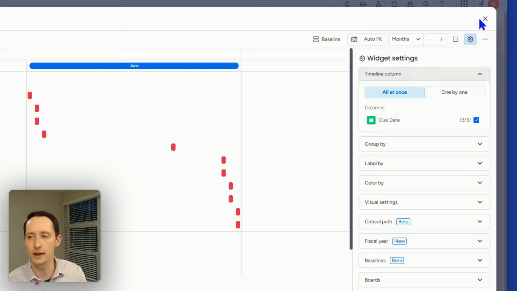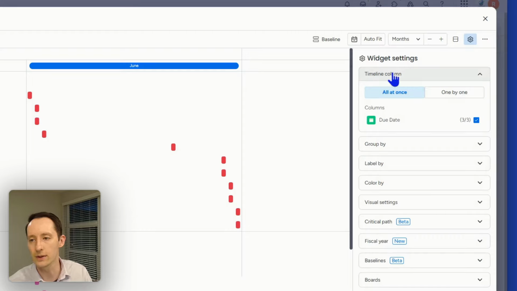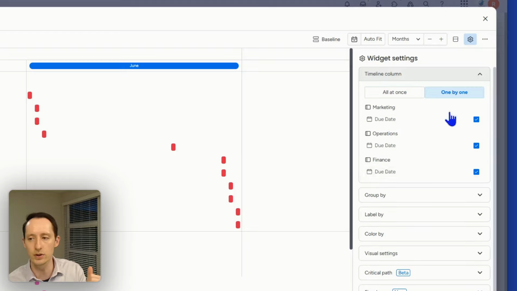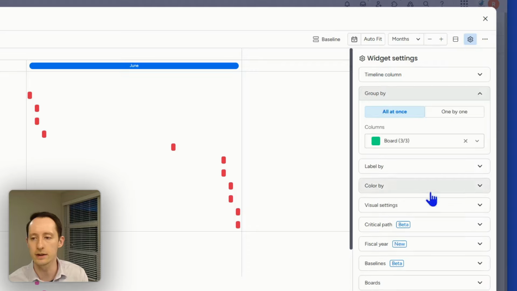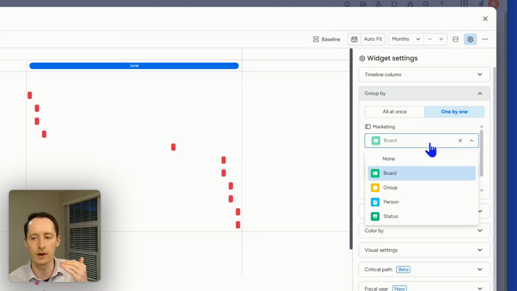If you go up to settings here, it starts out with your timeline column. So you have to choose whatever date it is that we want for each one of the boards. You can do one by one so that you can choose if there are multiple dates for different boards. You could choose each one. This one just defaulted to the due date. And then we're going to do group by, same idea. If you want to do one by one, make sure that they're all the same so that you don't get confused.